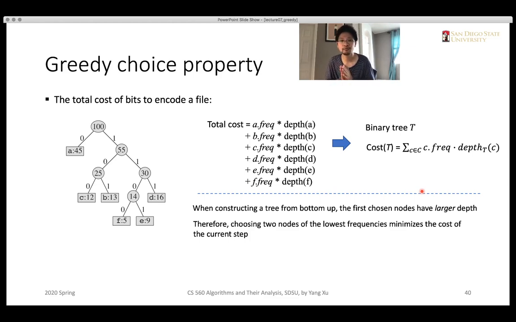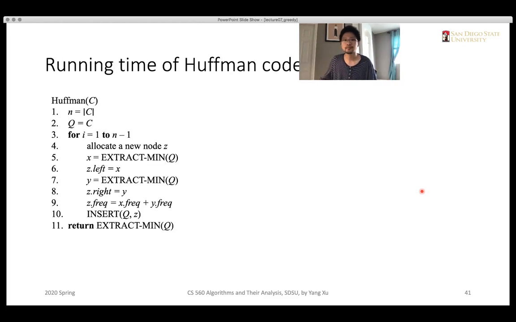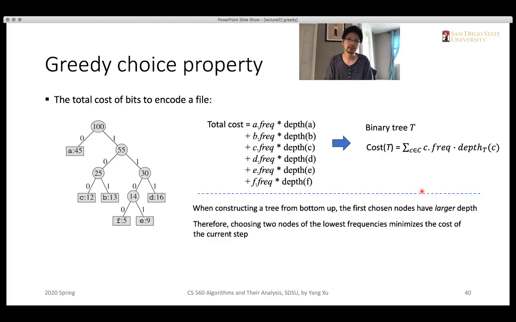But in theory, we don't know if minimizing the current step will result in the global minimized results. So we don't know that yet. So this is where the greedy choice happens, and that's why this Huffman Code algorithm is counted as a greedy algorithm.